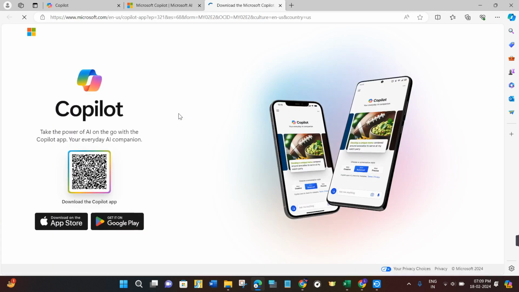So simply click on this option and then you will be redirected to this page where if you want to download Copilot for App Store, then you will have to click on download on the App Store option. But if you want to download it from Google Play Store on your Android device, then you will have to select the second option. This way you will be able to easily install Copilot on your PC as well as on your mobile device.